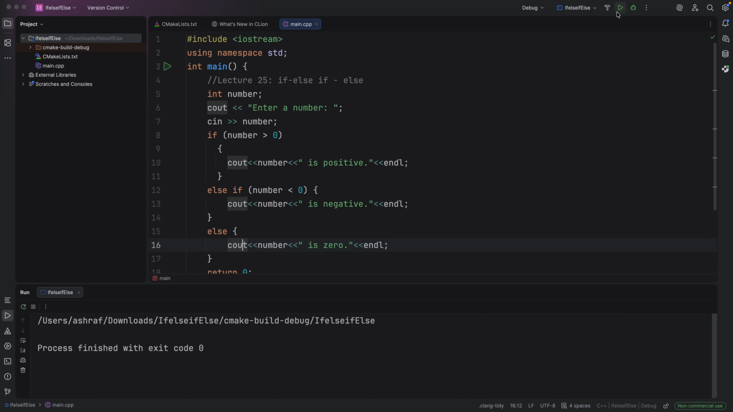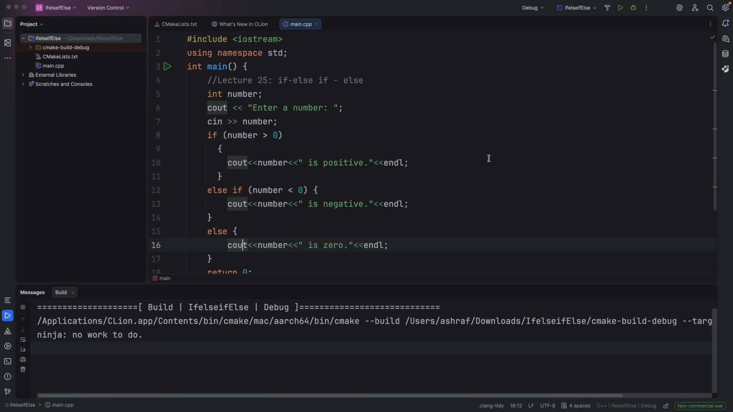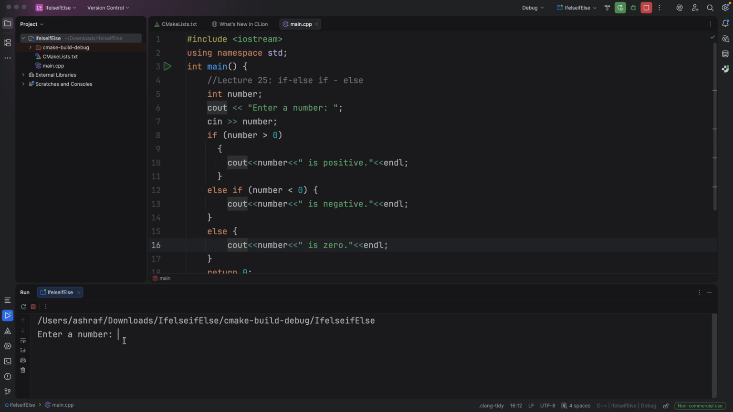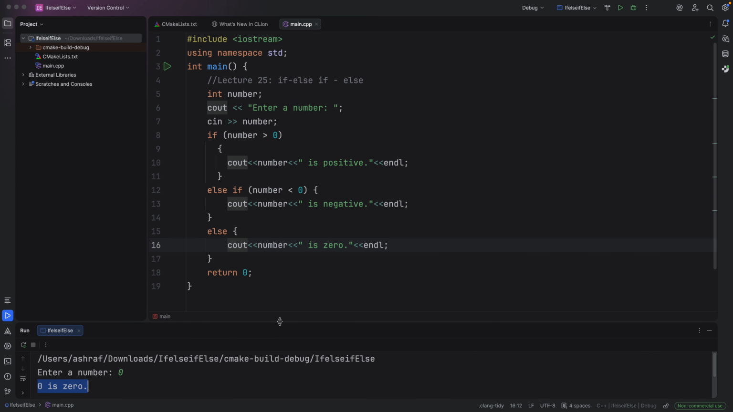So let's compile and run the program so we can check. For example, I enter a number like 12, and it says 12 is positive. But if I enter a negative number, for example -5, and now enter, it says -5 is negative. And if I enter 0, it says 0 is 0. So in our program, if we need more than one condition, in C++ we use the if else statement.